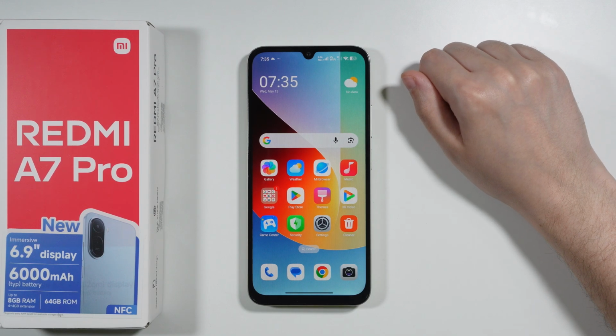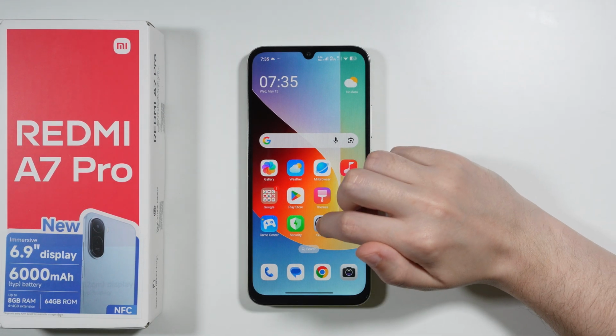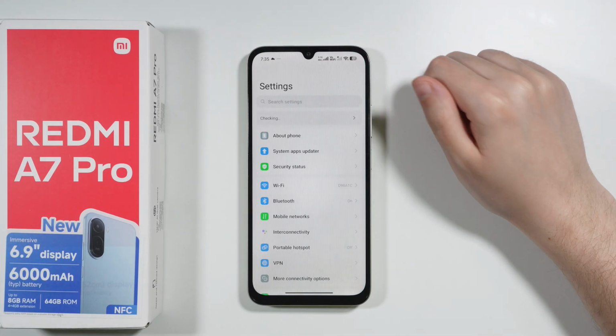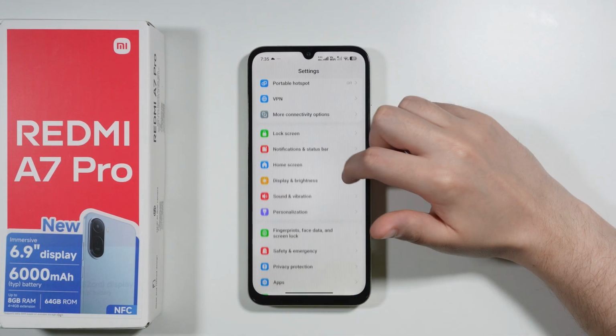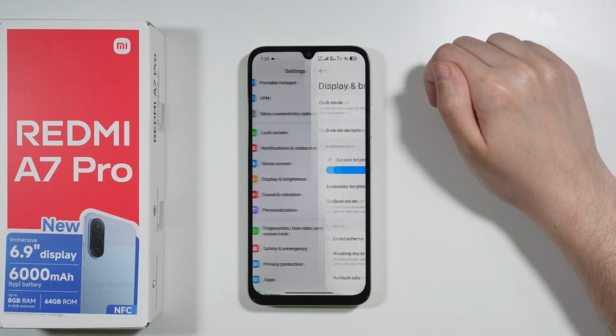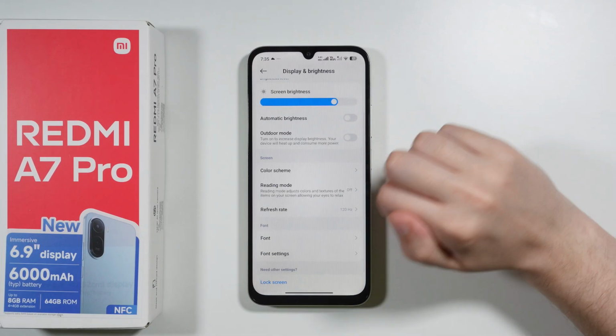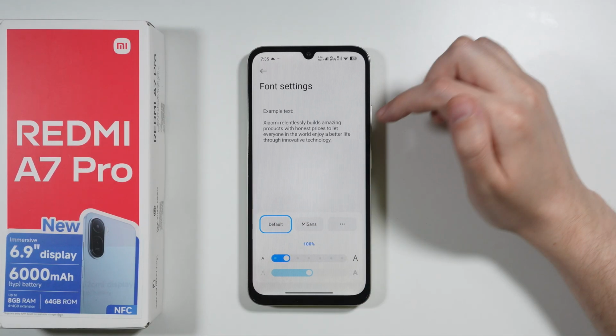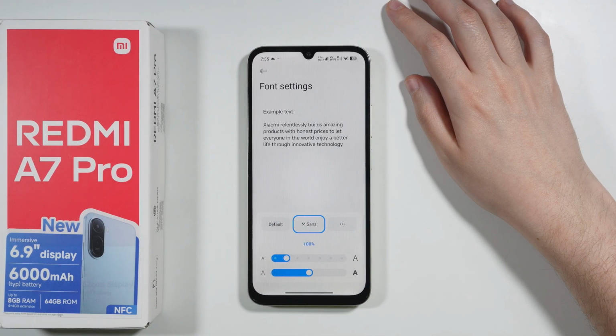In order to change font style on Redmi A7 Pro, first of all, we need to go to Settings. Now over here in Settings, you should be able to scroll down a little bit, and then we should be able to go to Display and Brightness. Then in here, look for the font settings, and you can choose between default and MI Sans fonts.